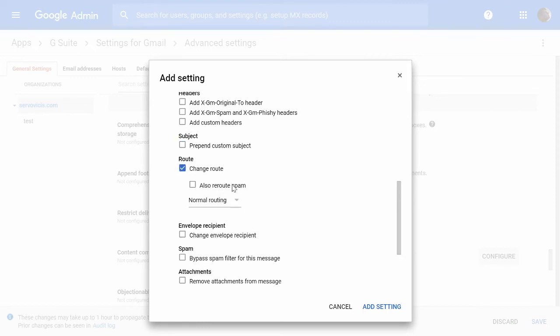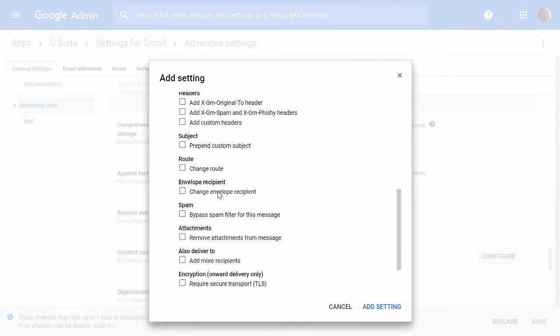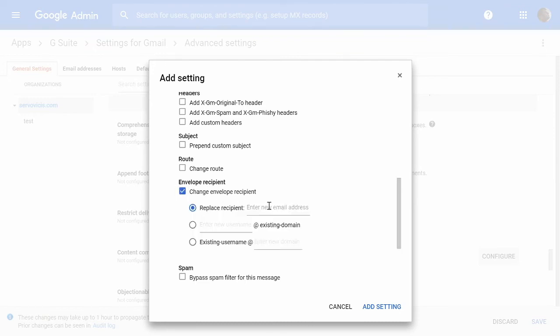You can change the route. In this case, I don't have any route set up, but if you have any other route set up, they would show up here. You can change the envelope recipient. For example, I do not want anyone to send the word test to anybody. So instead, I am going to make anybody who sends an email that includes the word test send it to admin at that domain, or better yet, admin at my domain.